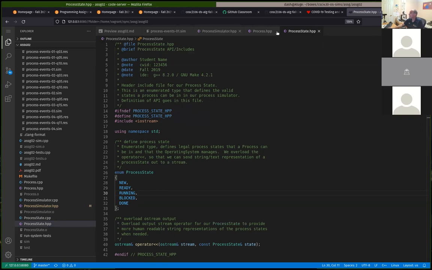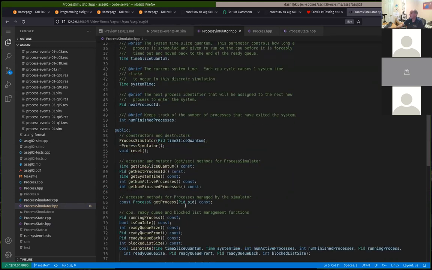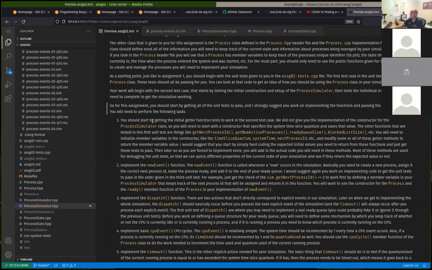All right, so we can come back to these, but be aware of those. You'll be using the processes and the process states when you're doing things in here. So the first task is meant to be a little bit of warm up. I ask you to actually implement some of these getter functions. Most of these, not all, have a corresponding member variable in our process simulator class. So the getter for those just needs to return the corresponding member variable of the process simulator.